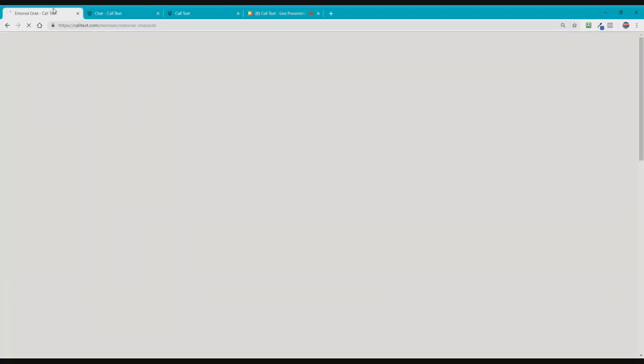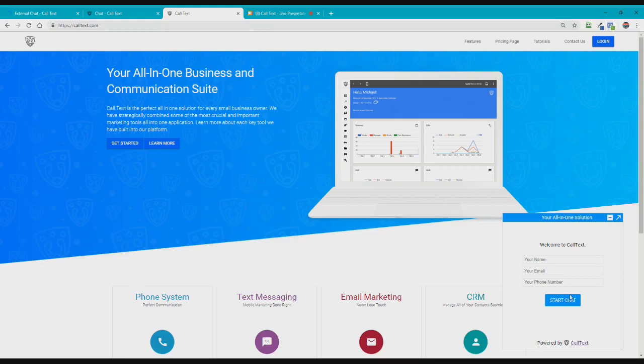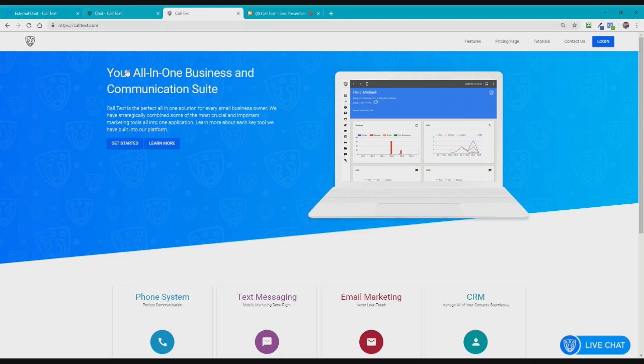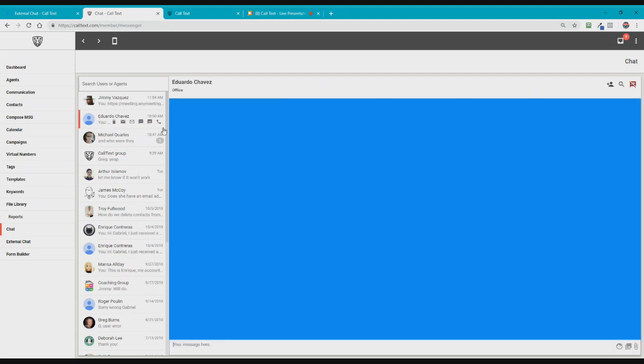Let's see if this is still loading. Okay, that's still loading. And then what happens, guys, is as soon as they filled out this information, it'll ping your account and it'll add a new one of these names right here. Okay, so for example, I can come over to my chat with Eduardo, and it'll show me all my messages that I've sent with him.